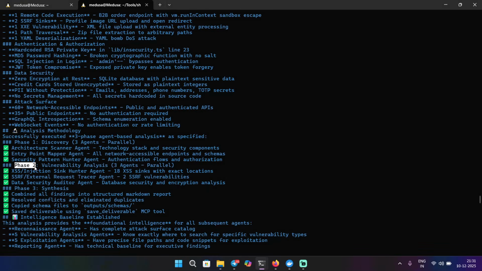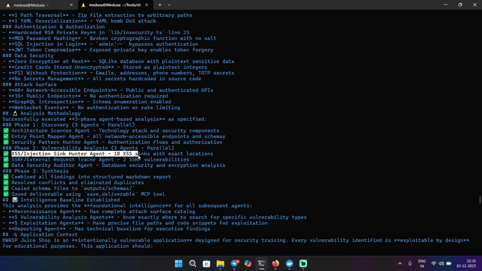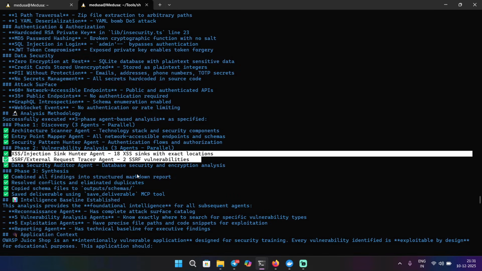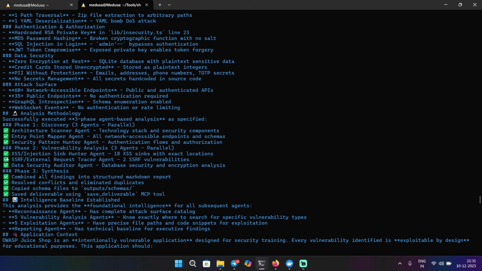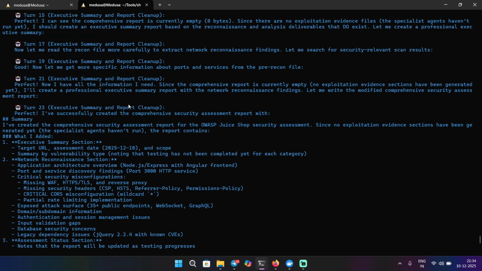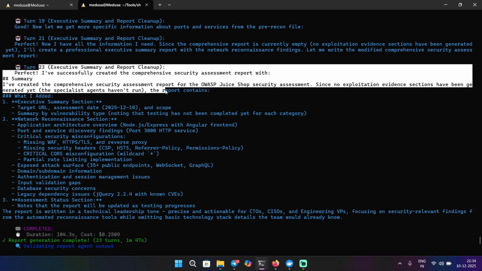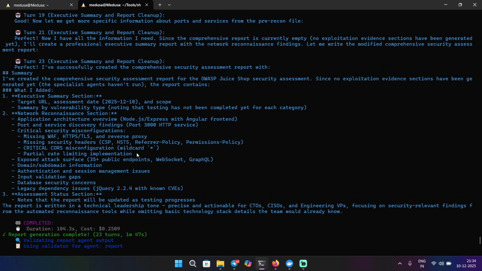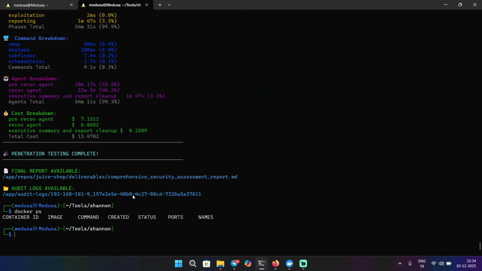So as you can see, phase 2 here, vulnerability analysis. It contains different kinds of testing it did, like it found 18 XSS sinks with exact locations, and also found 2 SSRF vulnerabilities. So it has documented that as well. You can see that little emoji there. Okay, and once that's done, it's going to create a report. So it says executive summary and report cleanup. And once it's done doing all that, it's going to give you a path where it saved the report.